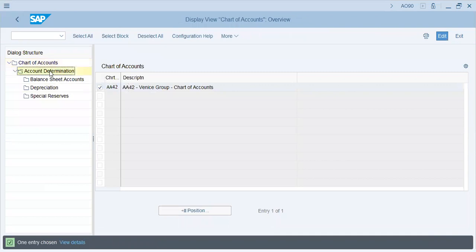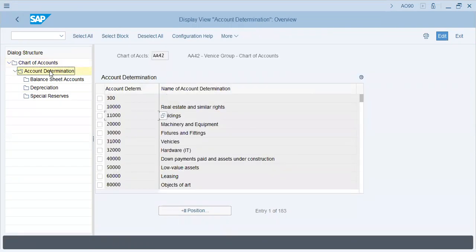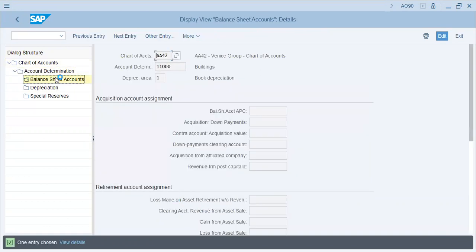8842 account determination, 11,000. Balance sheet accounts. Balance sheet APC. What is this? APC means acquisition and production cost. Acquisition and production means either you're acquiring an asset, like importing an asset, or you're producing an asset. And both of these get collected into a balance sheet account, which is called the APC account.